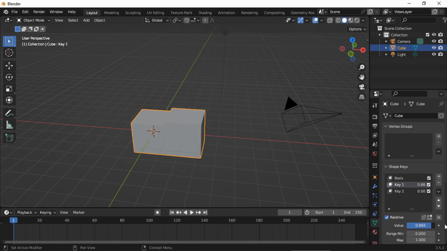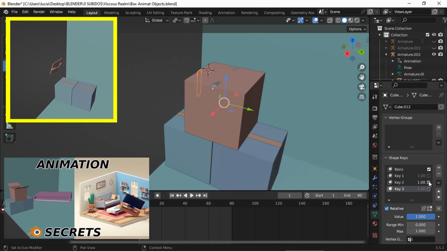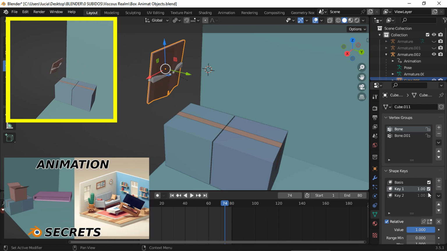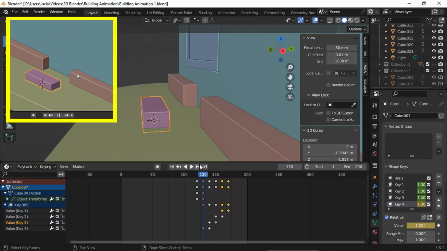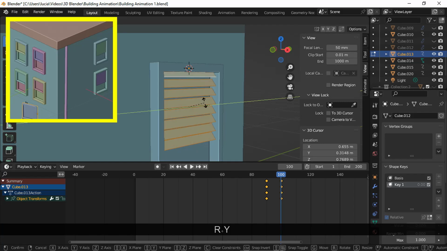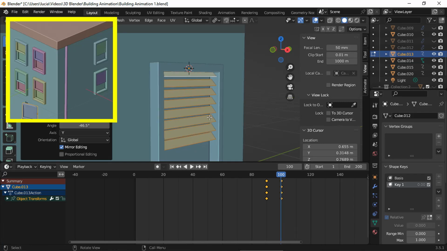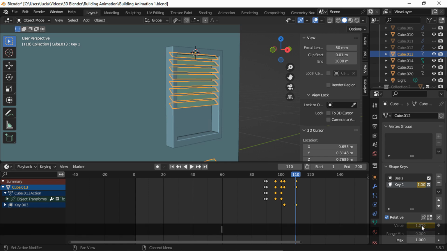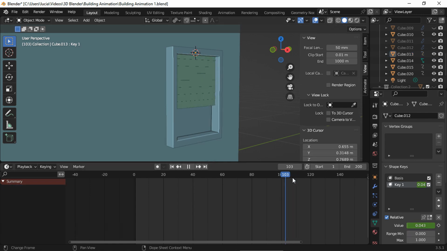If you'd like to see another example of how to use shape keys, you can check this video out, where I used this technique to make the tape and the box disappear. I also animated these stairs using shape keys. And you can do more than just moving or extruding faces. You can also use shape keys to rotate faces to create animated lines, for example.